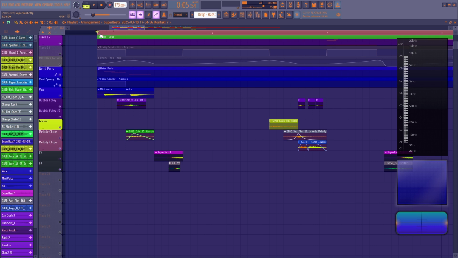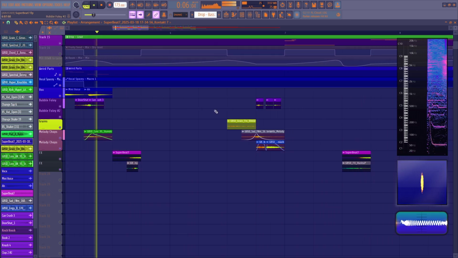So just a way to give your bass sound or whatever a pad to sit on. So from there, let's move into the fun part of this, which is adding a bunch of little glitchy fillers.